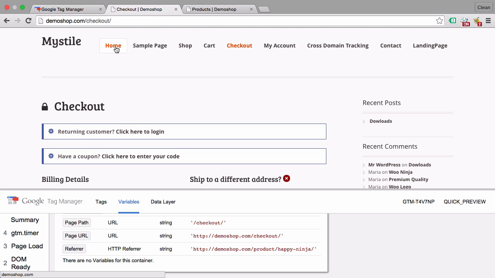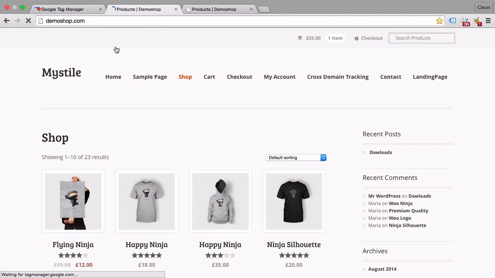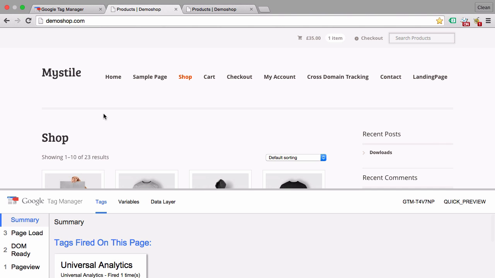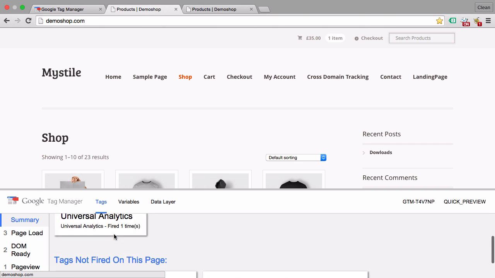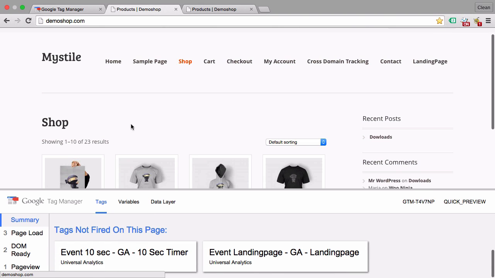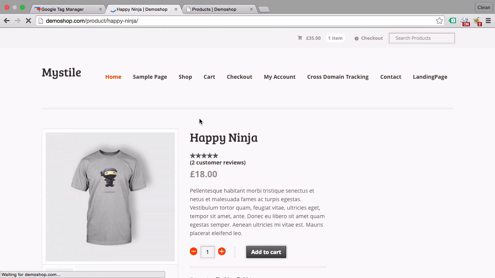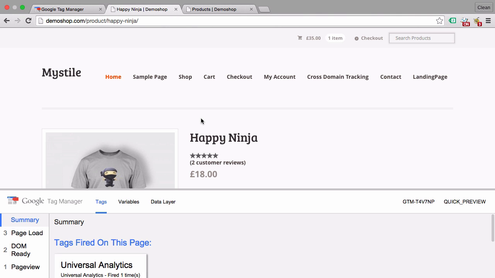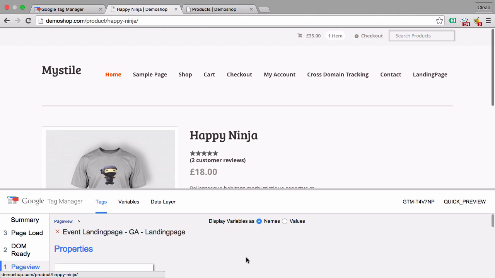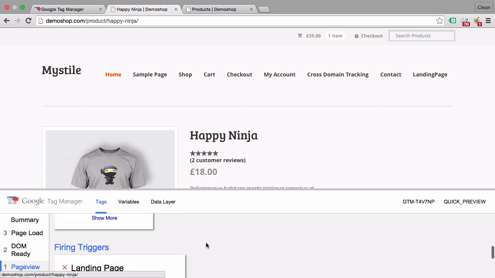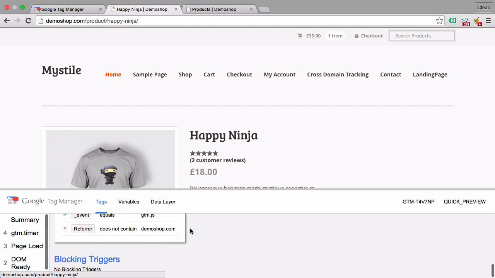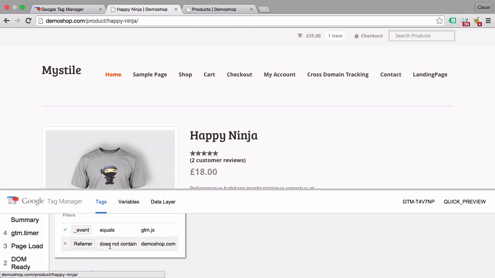And let's click around here and see if our tag actually fires. No, it hasn't fired. If you click on another tab with an internal referrer, it still hasn't fired. We can actually look up why this hasn't fired. So let's look into the rule. And here we see that the referrer does contain demoshop.com, and that's why it's not fired.